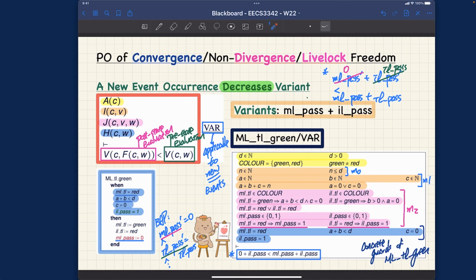Alrighty, so now we are done with the discussion on the divergence, and the next topic will be relative deadlock freedom.